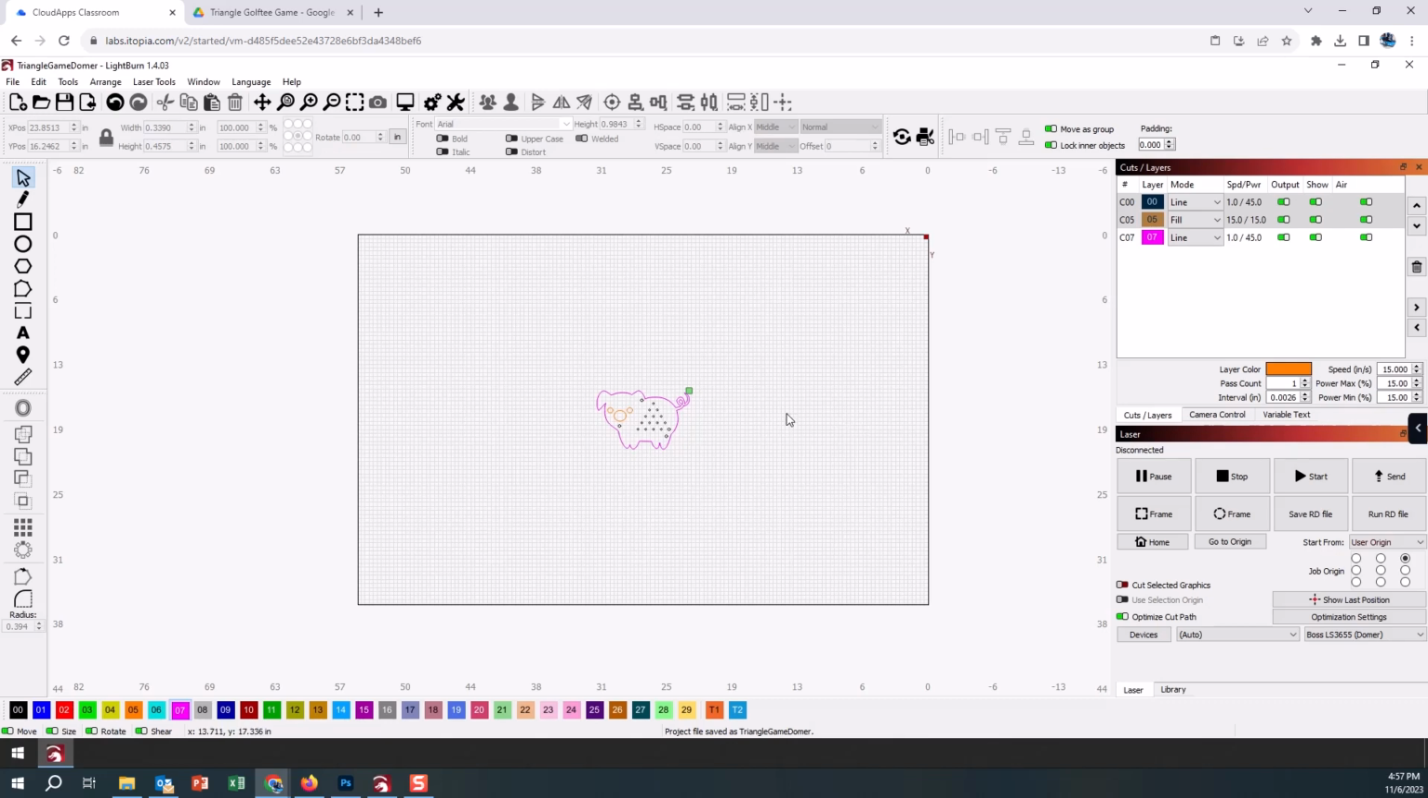So hopefully with this short little video, you can get into Lightburn, open a file, do some basic setting changes to it, export that file out to the RD, and get it onto a thumb drive and start using the laser engraver for the first time. Good luck cutting.